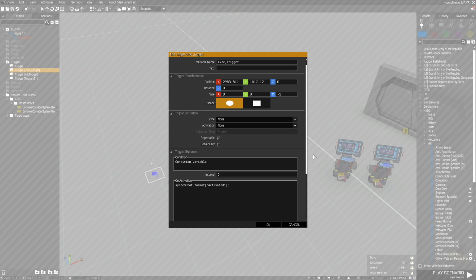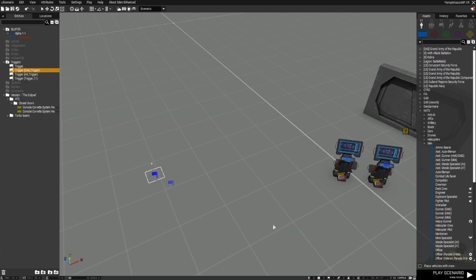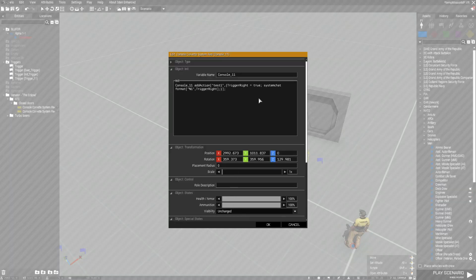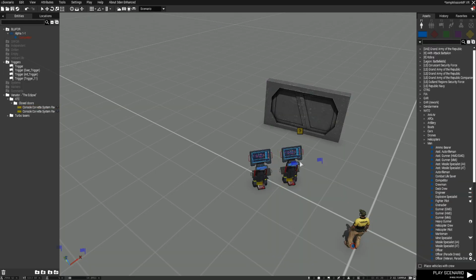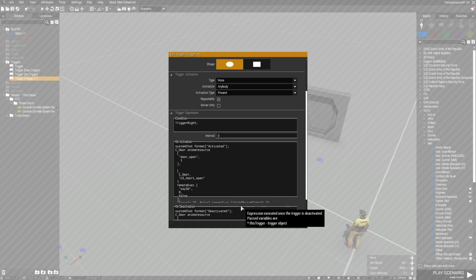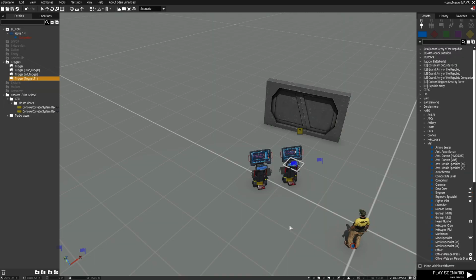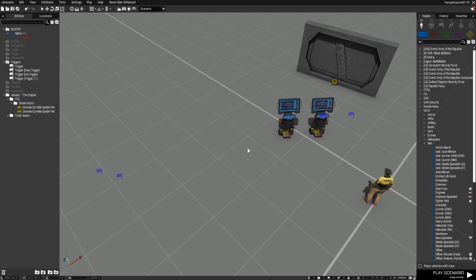So, then the addActions, eh? Here I got a couple of other addActions set up. You might see console 11 is the variable name, trigger right is my condition variable. This is what I got set up, and I will trigger a door to open and close. The setup is the same, the variables are only called something else.